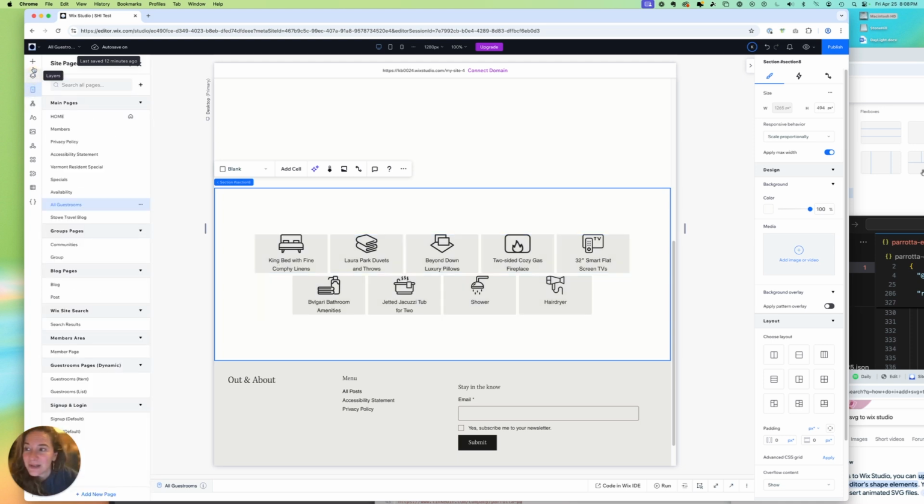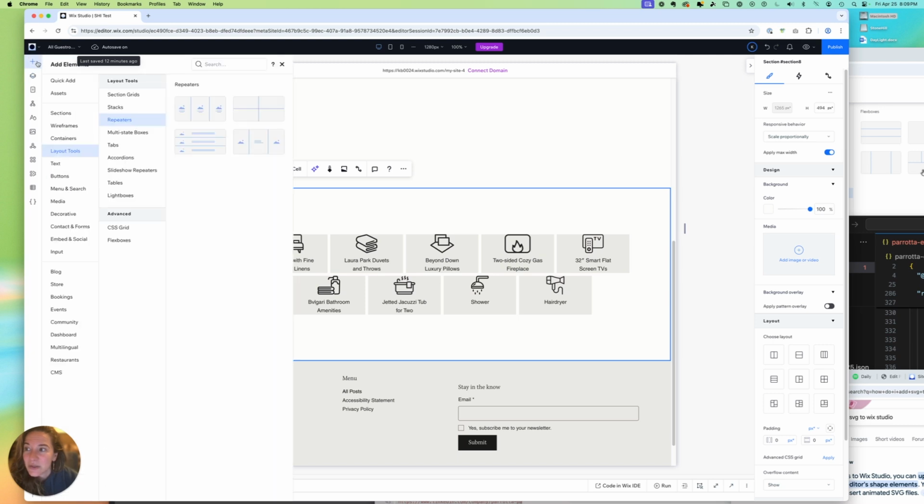I would definitely recommend it. So if you go to plus and it is under repeaters, and you can see there's even kind of an example of a picture and text. So I used this first one, so an icon and text.